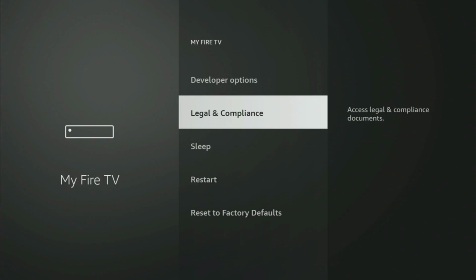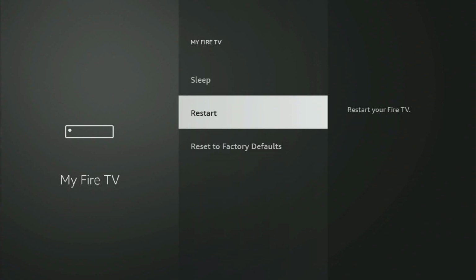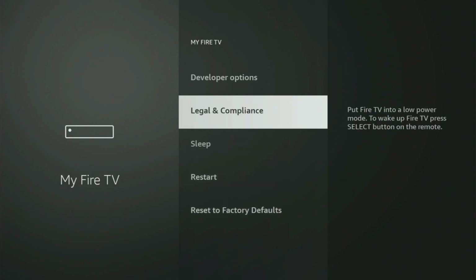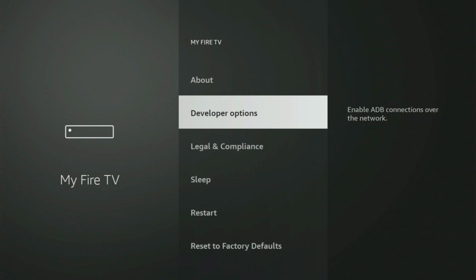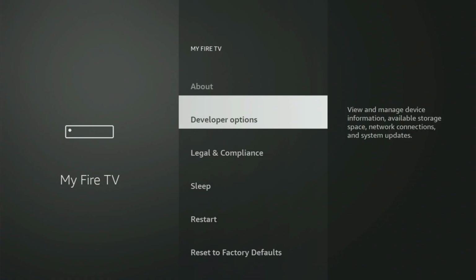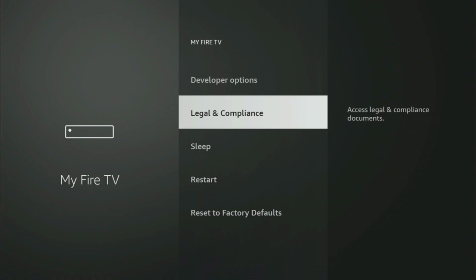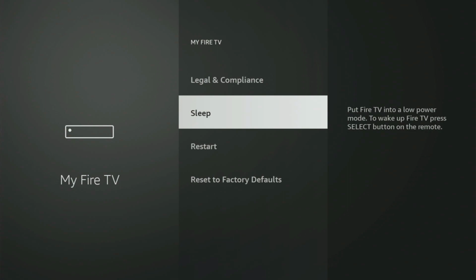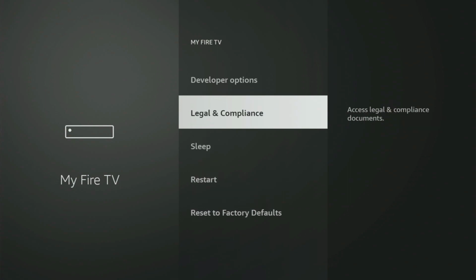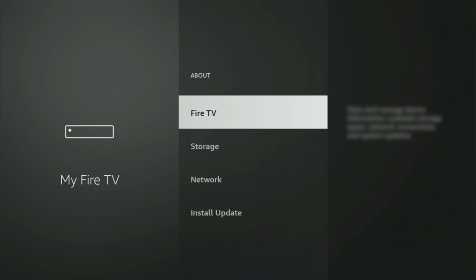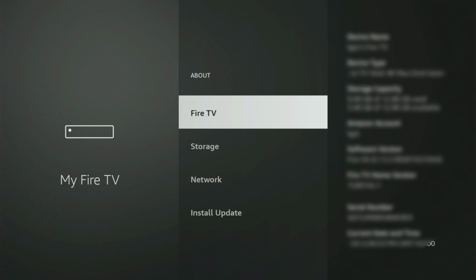But on some Fire Sticks, and especially on the new Firestick devices, the developer options might be hidden by default. So if that's the case, and you cannot find developer options anywhere, then no need to worry because it's pretty easy to make them appear. Just go to About, select Fire TV Stick, and now you have to start clicking on the middle button on your remote. And do it fast, so let's do it.